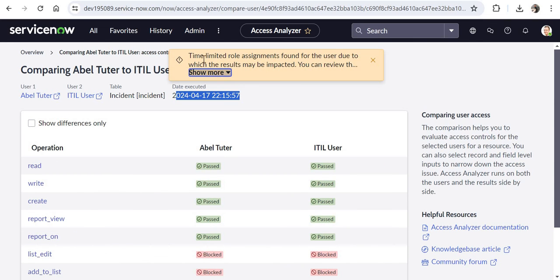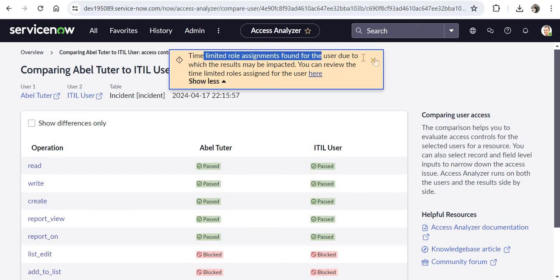I would like to highlight one thing here. The time limited role assignments found for the user due to which results may be impacted. So this is a functionality of time limited role assignments, and if you want to learn about this functionality, please click on the top right corner. Because of this functionality there might be some differences in the calculation of these user access roles, because there might be a situation where the ITIL user was granted admin for some time and you evaluated that, and because of that the results which came up might differ. So ServiceNow found some role assignments which were already active for Able Tutor or ITIL user, and that's the reason it's showing that warning.